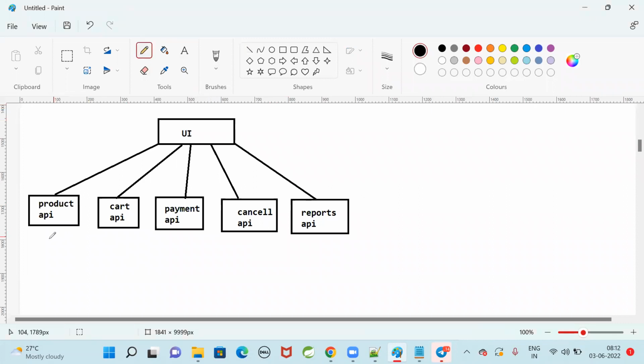Now, these REST APIs we will create by using Spring Boot. Sir, where will we use Spring Boot in the project? Spring Boot is used to develop these REST APIs only. This is one Spring Boot REST API, and this is another Spring Boot REST API, and so on.